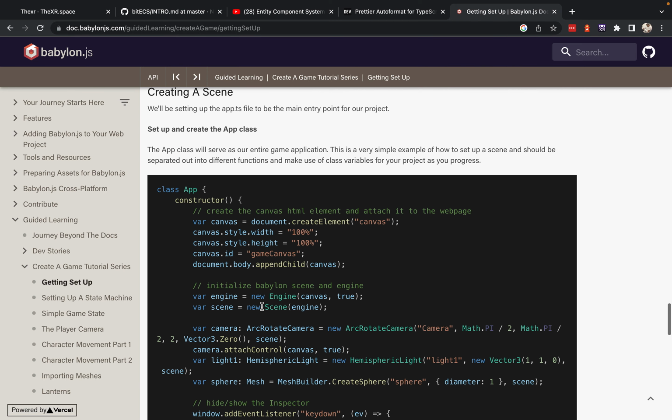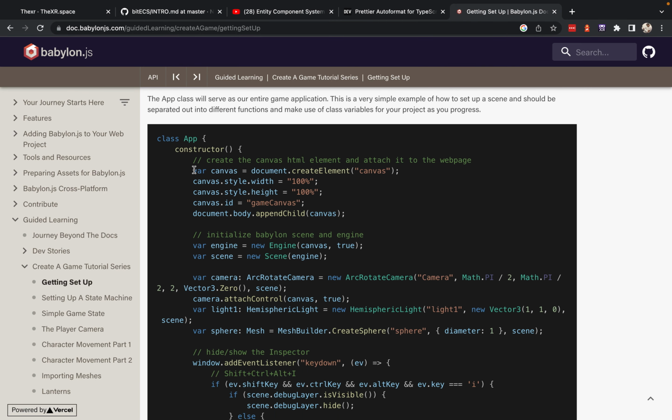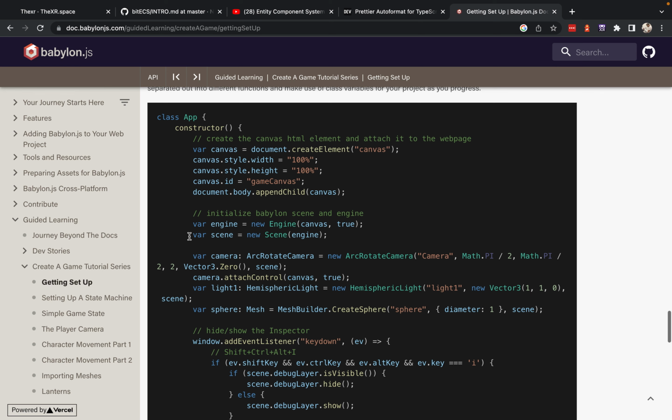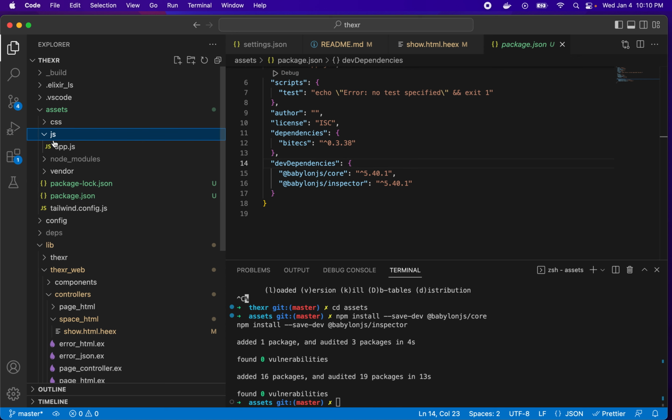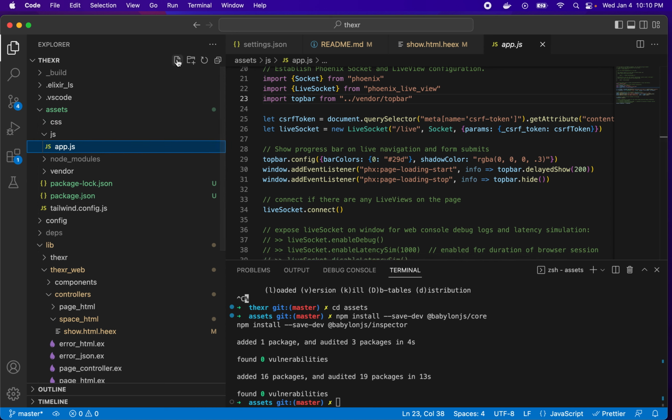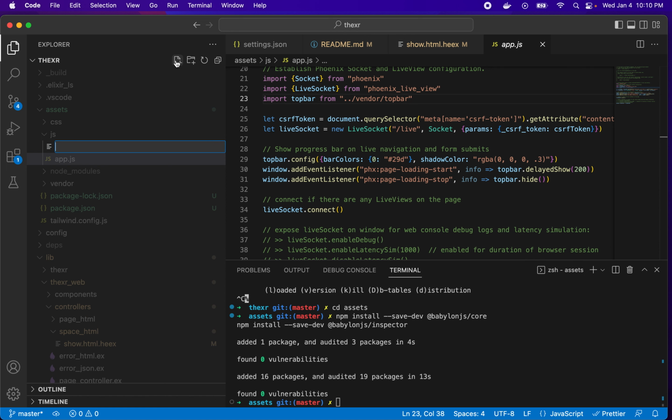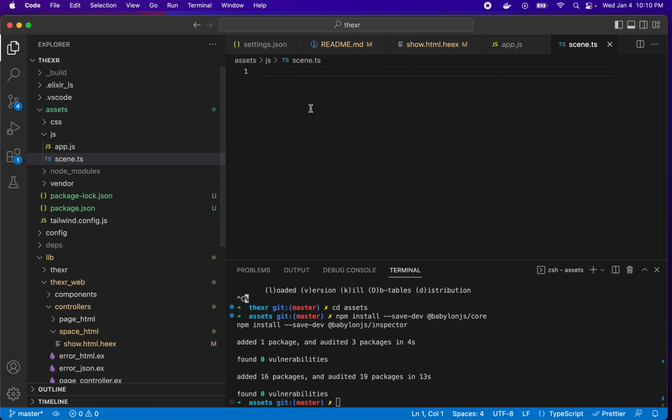So now, creating a scene, we need to grab that canvas and create an engine and a scene. So let's create a function. Let's create a file for this. We'll call this scene, and it'll be TypeScript, and maybe we'll just wrap this inside some kind of make scene function.